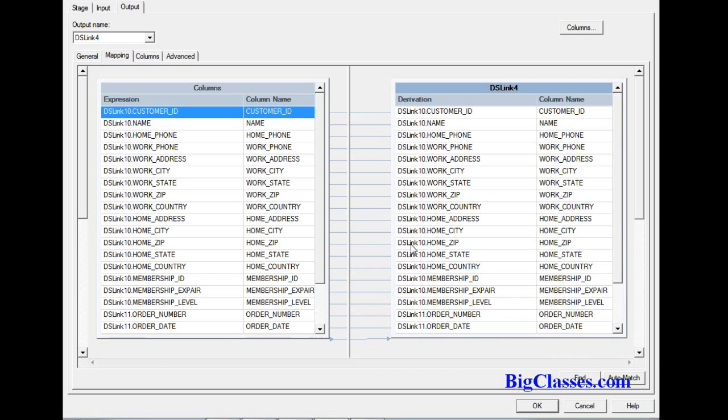There are 2 ways. One is the customer ID, second is name and home phone number, work phone number, work address, work city, work state, work zip, work country, home address, home city, home zip, home state, home country. Like this we have multiple columns, and we are going to use the data of those multiple columns. These are the options we use here to give the mapping. This is about the join stage.